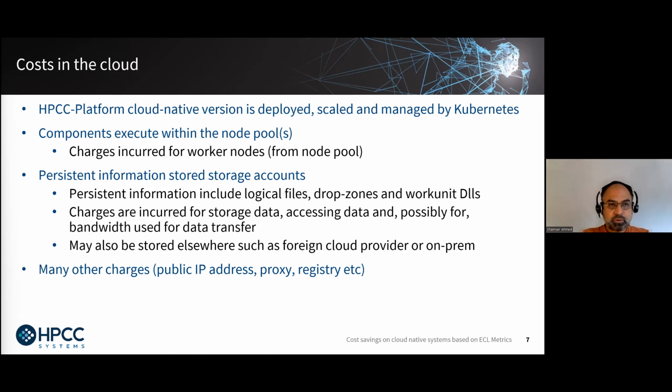Persistent information stored in storage accounts also incurs costs. Persistent information includes things like logical files, work unit DLLs, drop zones. There are also charges for storing the data, accessing the data, and possibly for data transfer. Data can, of course, remain on-prem or with a foreign cloud provider. These will not be tracked by HPCC.